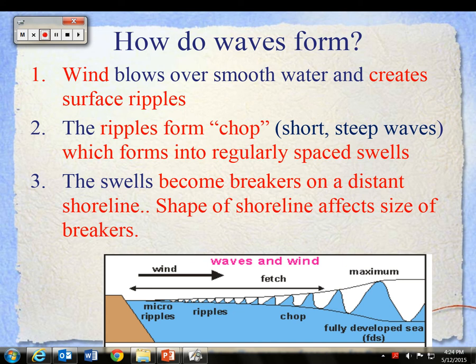As the wind blows over the water, you get little teeny surface ripples forming. Surface ripples form chop. If you've ever seen out in the bay a choppy day where there are little teeny white caps, chop is just short, steep waves, and they form over time into regularly spaced swells. The swells become breakers on a distant shoreline. A breaker is a breaking wave. They become breakers on a distant shoreline, and the shape of the shoreline affects the size of the breakers.